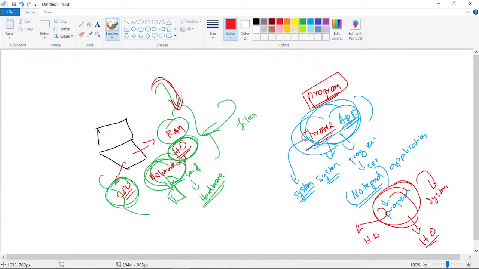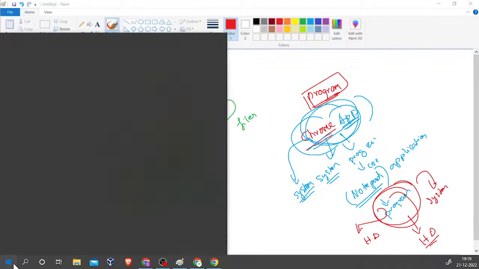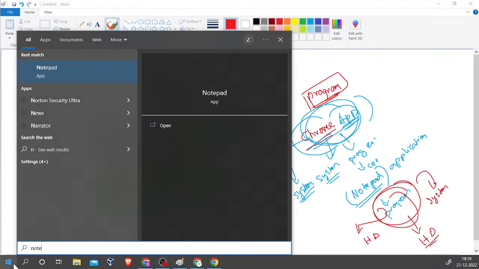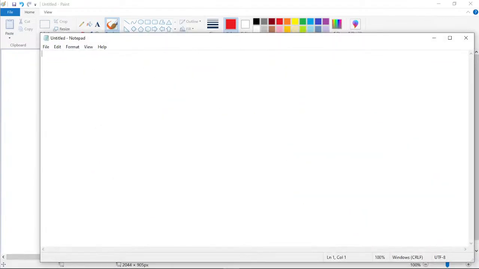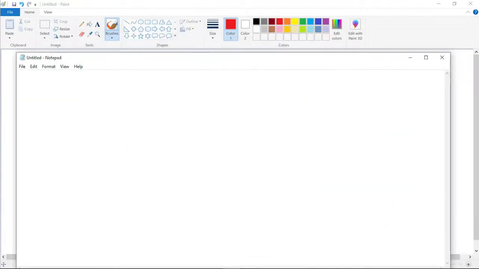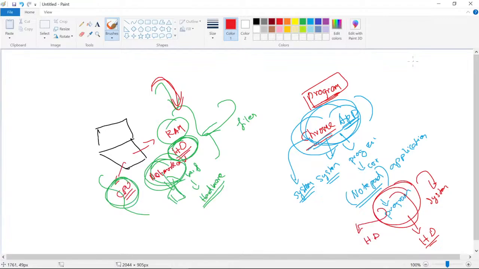Now I am going to open my Notepad program. I'm just typing notepad and clicking to open it. Now what happens? This Notepad program from hard disk goes to RAM.